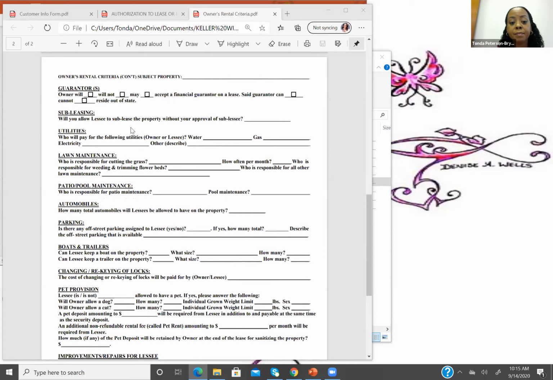Subleasing, whether or not your clients are going to allow the tenants to sublease. Utilities, they outline who's going to pay what in this line. And then this information, I forgot to mention, is just going to help you when you get ready to input information into the MLS, as well as when you're showing the property. Lawn maintenance, who's going to be responsible for that. Pool, if it has a pool, the number of automobiles.